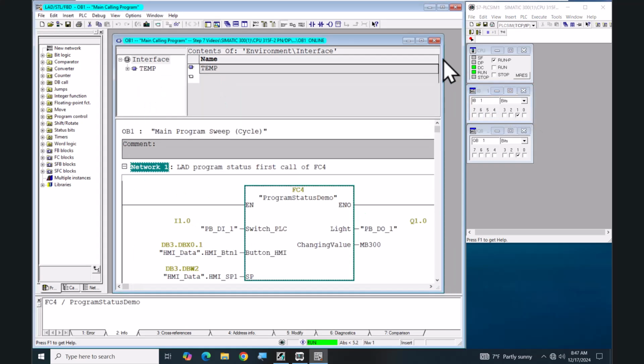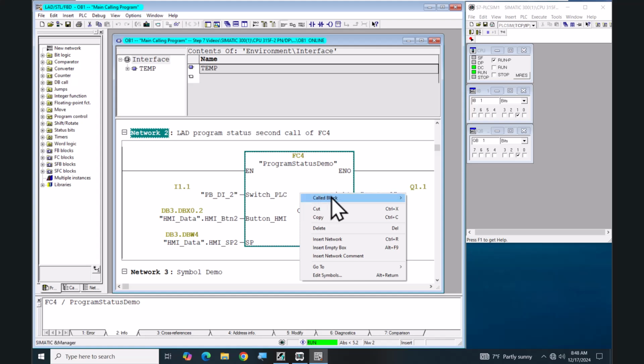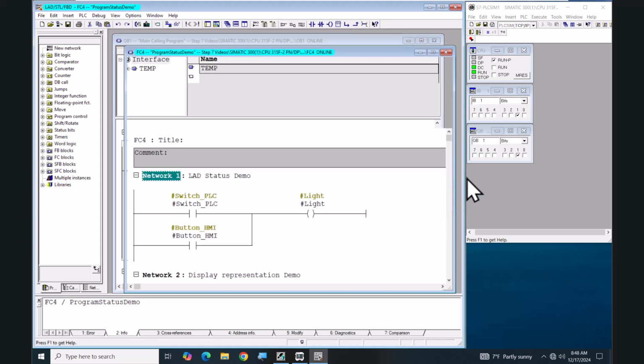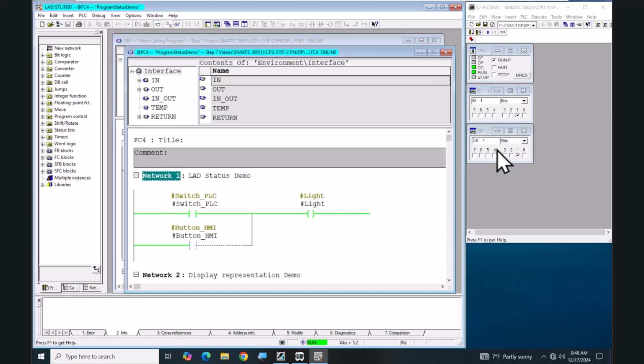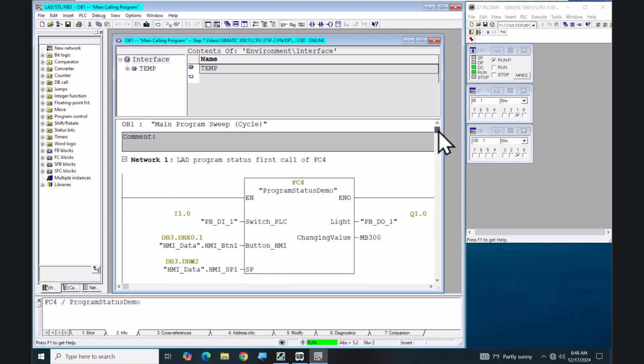I'll close this block. I'll scroll down to network 2. I'll right-click on the block, select Called Block, Monitor with Call Path. Now this would be the second call of the block. So if I toggle the second input, you can see the status change. I'll close out the block. I will go back up to network 1. And start monitoring.